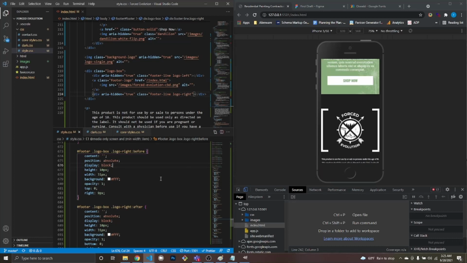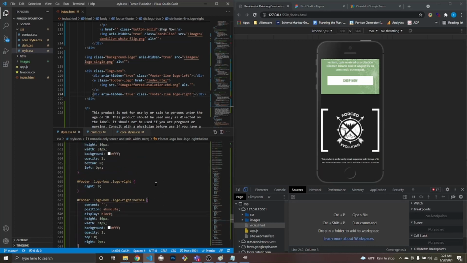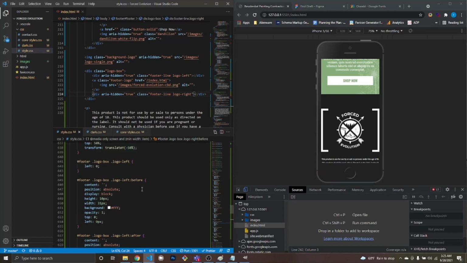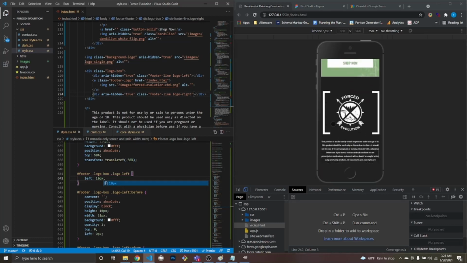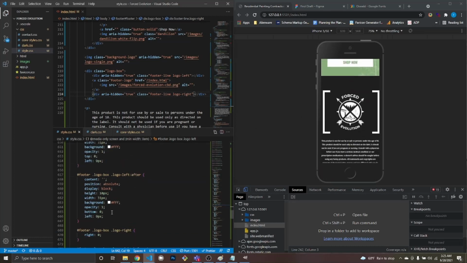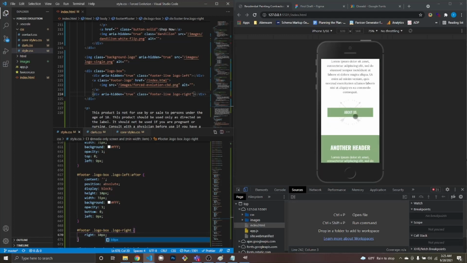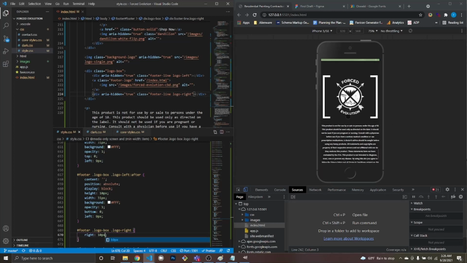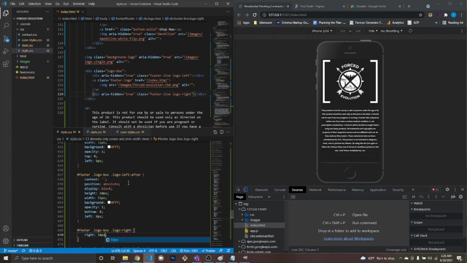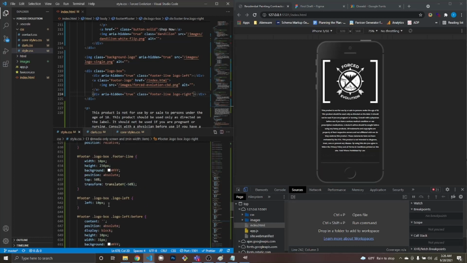So now I don't want these on the edge. I don't want it touching the screen. So logo left. Left needs to be 10 pixels, which is the typical padding. So that's 10. So you go back to logo right and make right 10. And there's that. That's neat. We got that. I think we need more space though. Logo box.